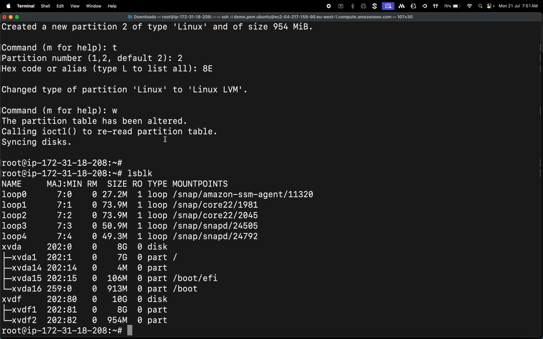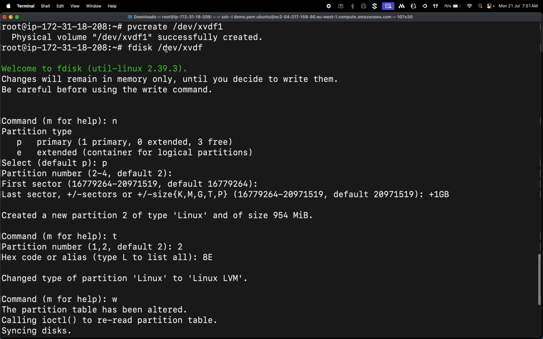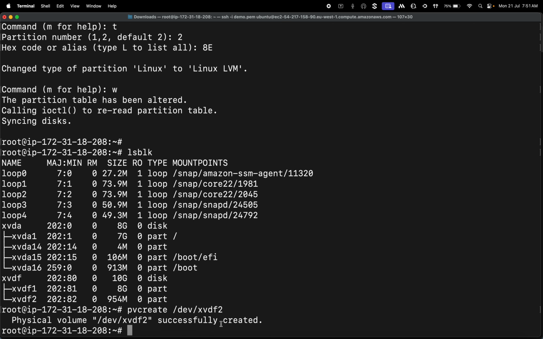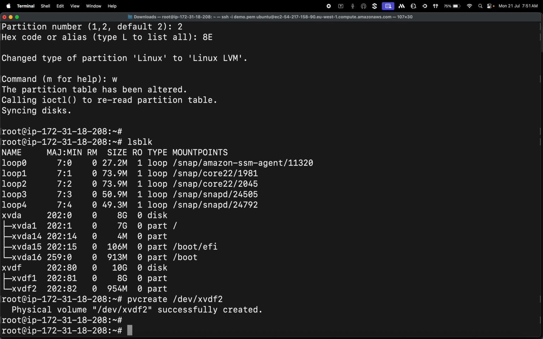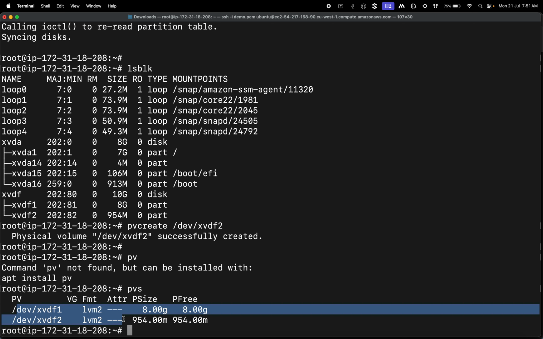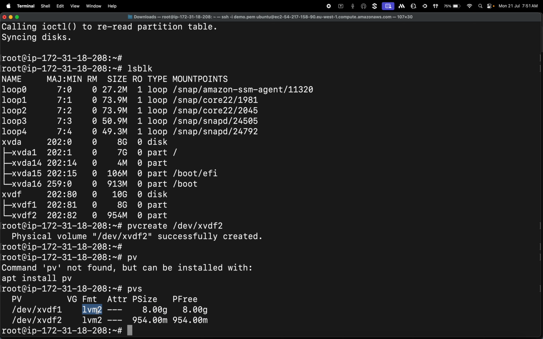So out of that, one PV is already created for xvdf1. Let's create it for the second one also. Physical volume is successfully created. It does not do anything extra. It just creates a physical volume. That's it. Now to display this, just type pv, sorry, pvs. See, the physical volume is just created, in the LVM2 format, so that we are able to use this for the LVM concept. That's the only thing. pvcreate.